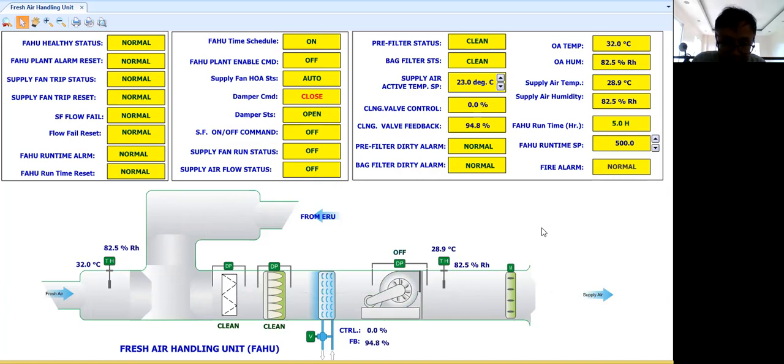As I said, a fresh air handling unit is the easiest air handling unit to write the control logic program for, because you have only one fan, one valve for chilled water, then a damper, then some monitoring points like pre-filter and bag filter clean status, then some temperature sensors there. Okay, guys, this is how you simulate the automatic operation of a fresh air handling unit.